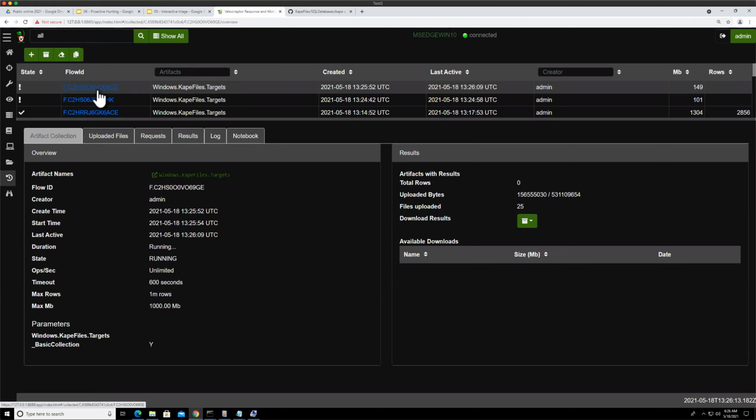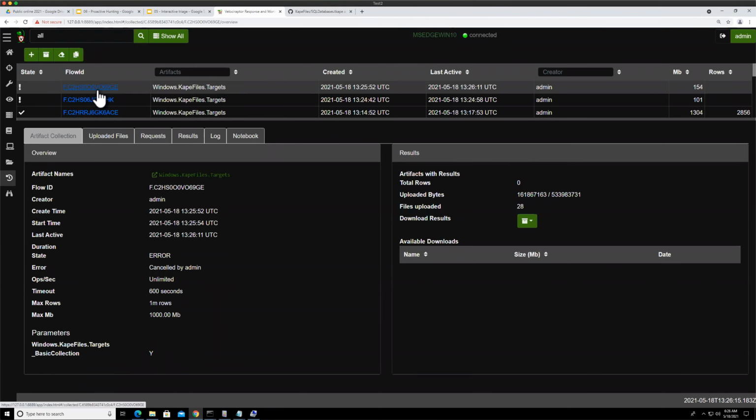Sometimes it happens that you accidentally do something like a CAPE collection, and you can see that data coming in and go, oh my God, there's way too much data, I don't need it. You can just cancel it immediately, and it sends a cancellation message to the endpoint and immediately cancels it. So this is important for stability.